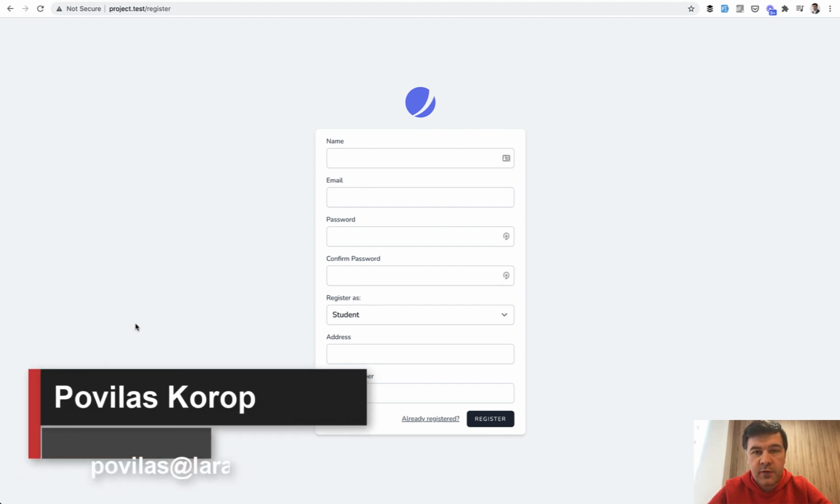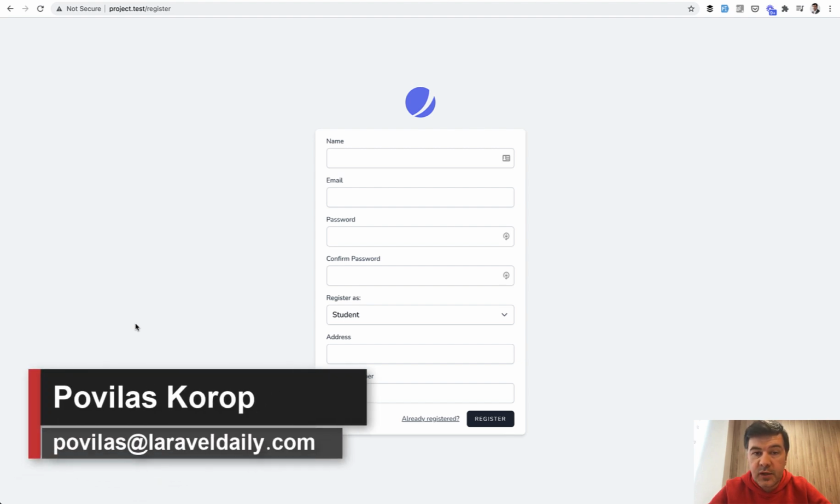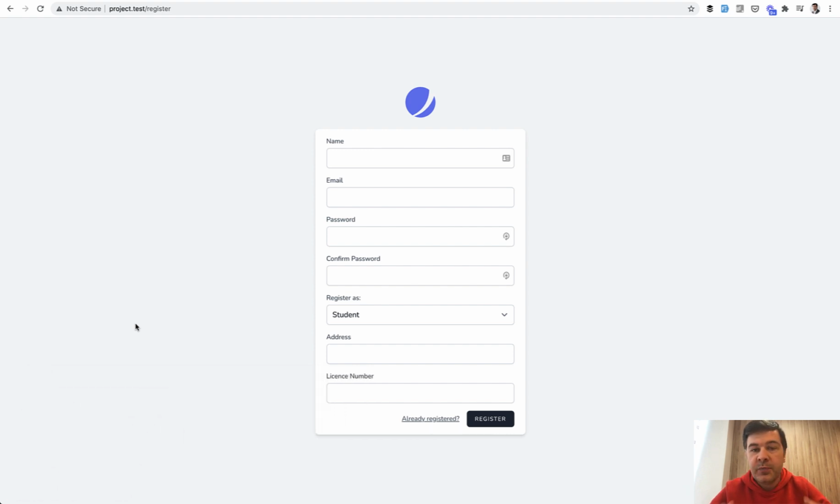Hello guys, today I will have a quick tip for you on how to quickly create an administrator user, so a super admin user in your project. And it's quite an often case.